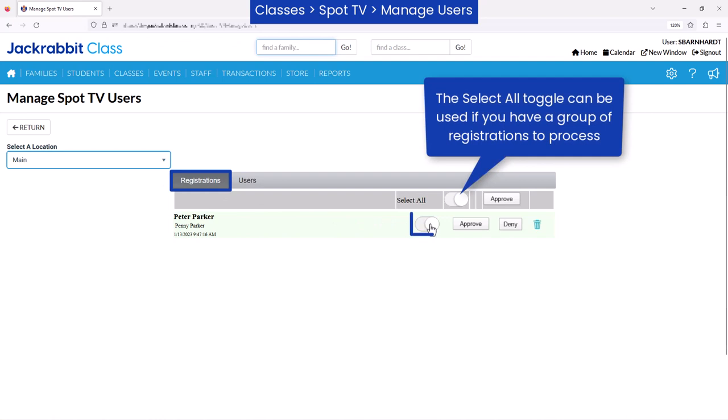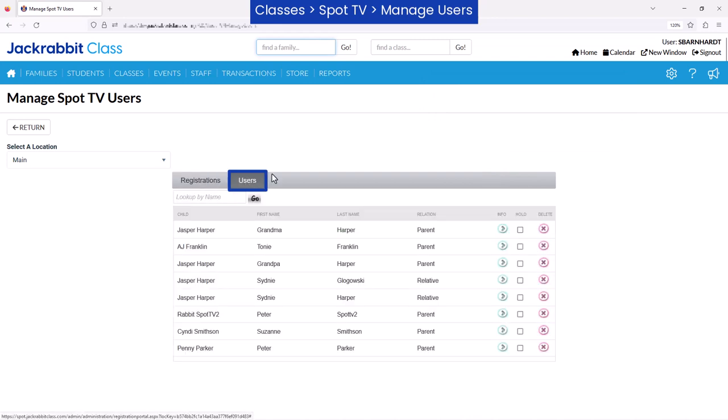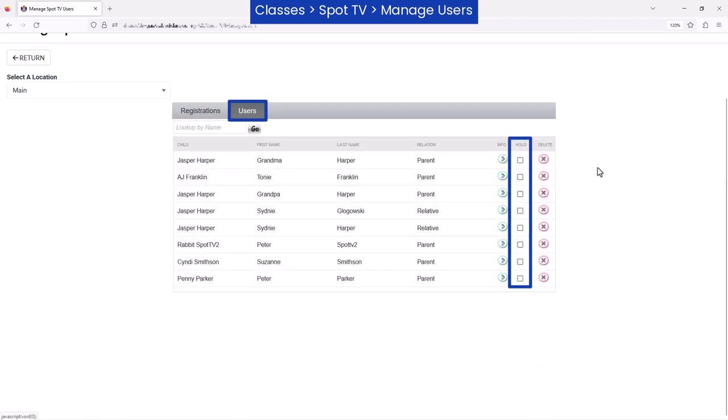To approve the registration, click to move the toggle to the left and select Approve. Once approved, the registration will appear on the Users tab. Here, you may view user information, place the user on hold, or remove a user from the list.